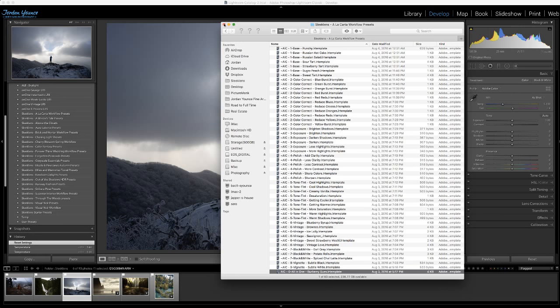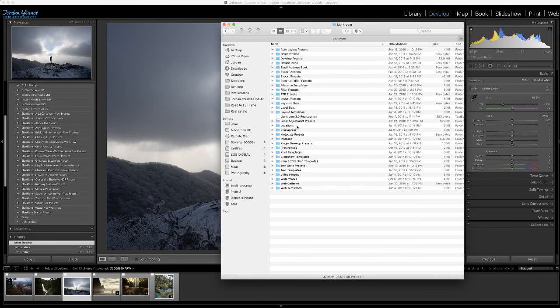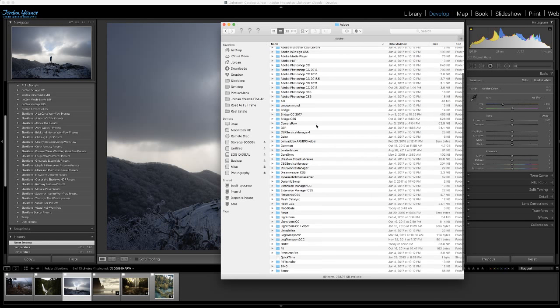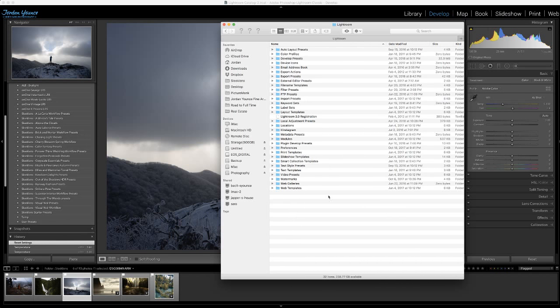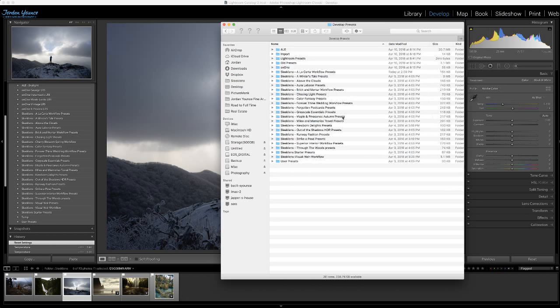But now they're stored in a different place. So this is in the develop presets folder. So if you were to go down here to, this is in your Adobe folder here on your computer. Click on the Lightroom folder here, and you would see the develop presets, and this is where all your old presets were stored. Now they're stored in a different spot.